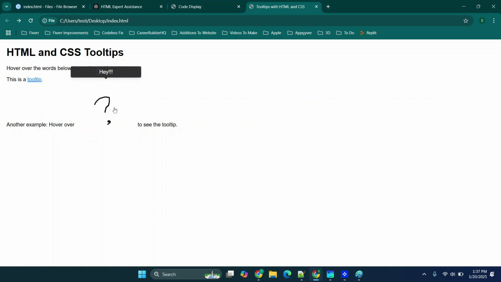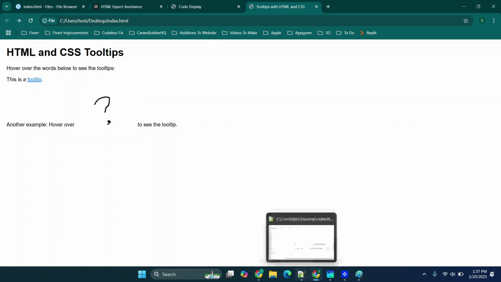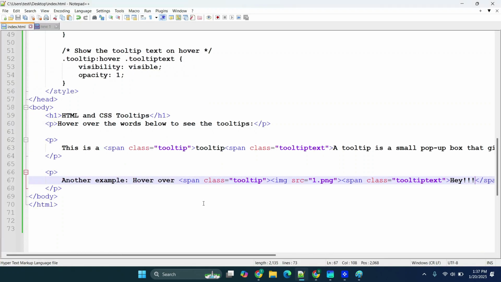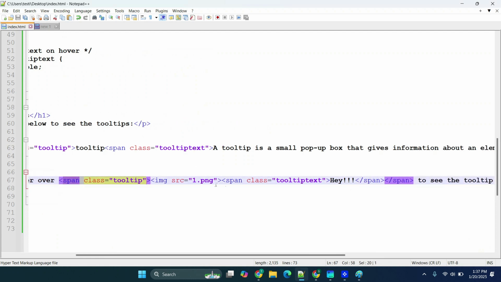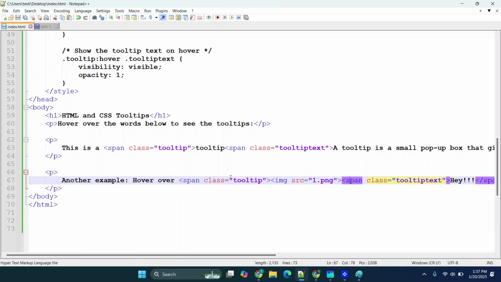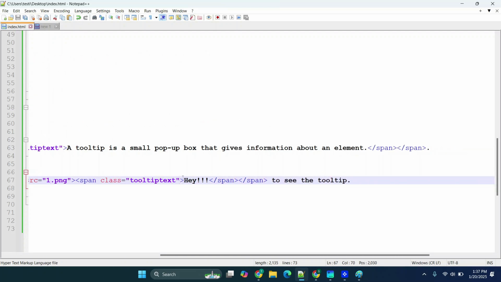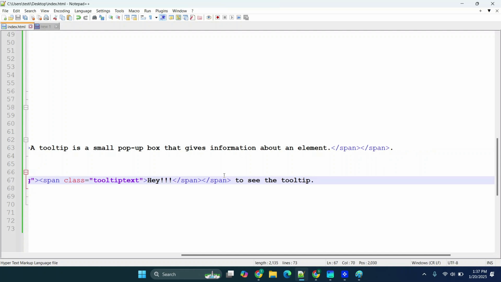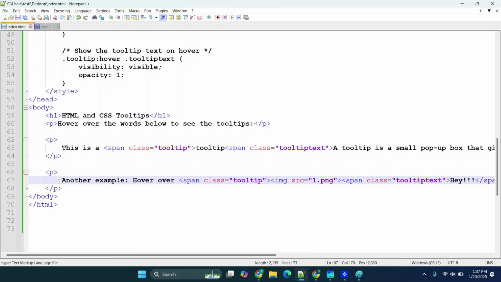it now says hey. So you can create and add or modify however you want, and basically you'll simply place the span class tooltip and then your span class tooltip text, and basically that's just saying we're hovering over this image, and then it's going to show this text to see the actual tooltip. And then you have the closing span tags here, and that's pretty much all there is to it.